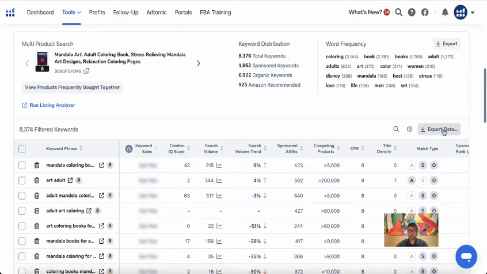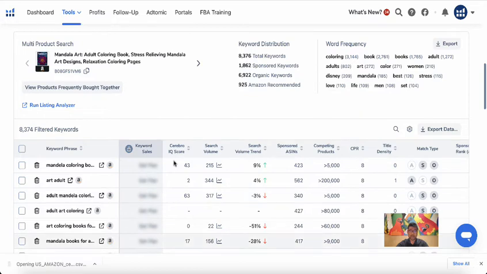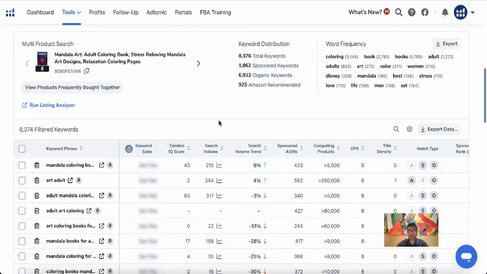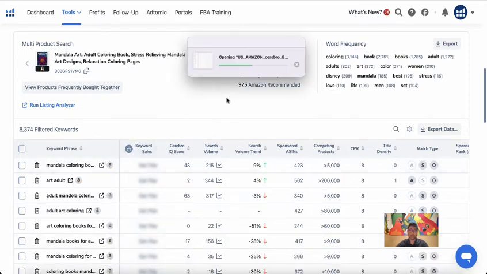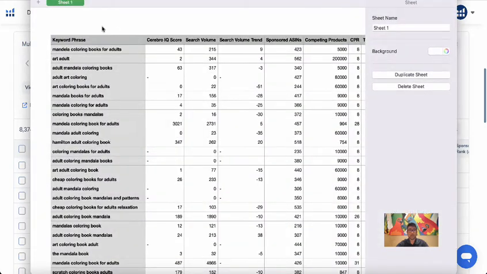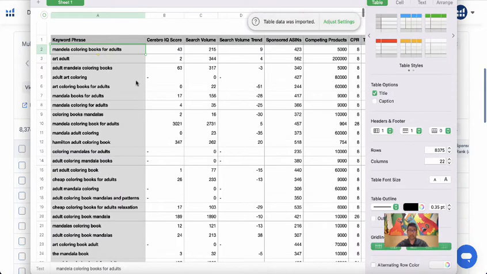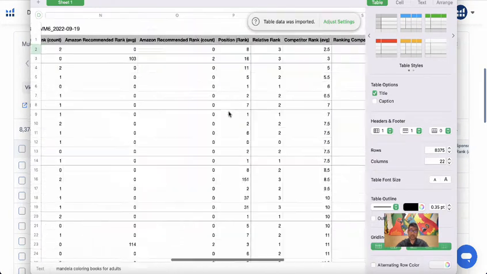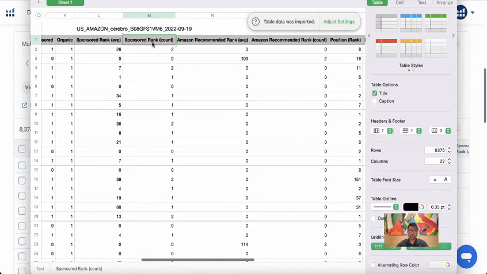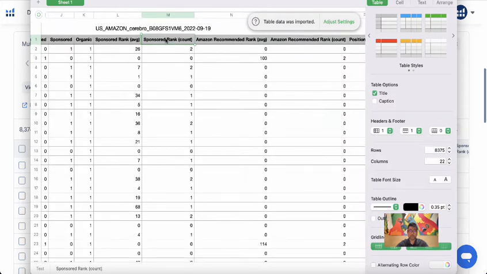So the next step now is to export the data, and then click on export as CSV, and then I'm going to get the CSV file. I'm running this on a Mac, so it's not going to open Excel, but it's going to open Numbers, which is the default software on Mac. And here I can filter out the ones that are actually sponsored. So if I only wanted to use sponsored keywords, then I can make sure that this doesn't have a 0 on it. So I can run a filter on this.